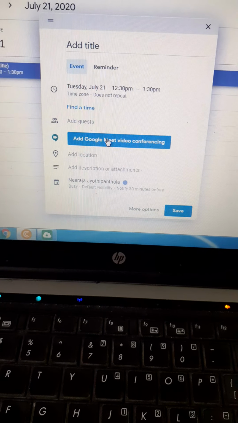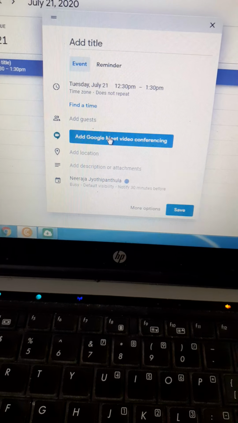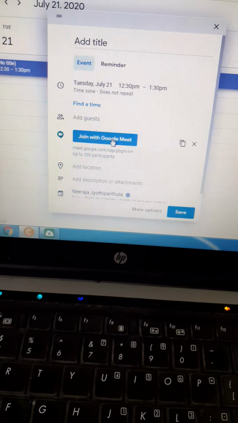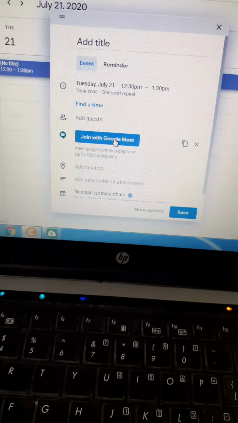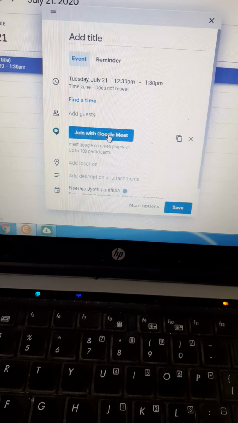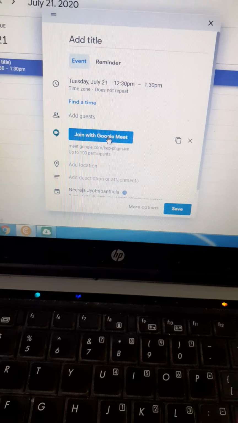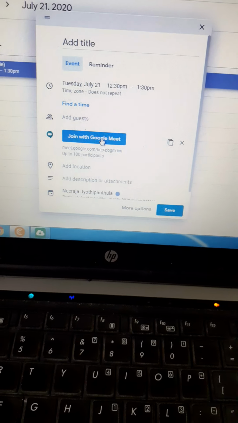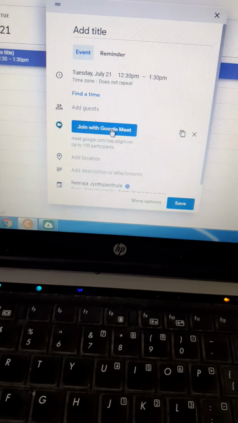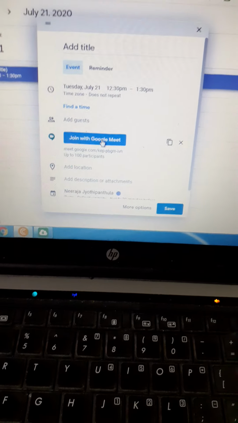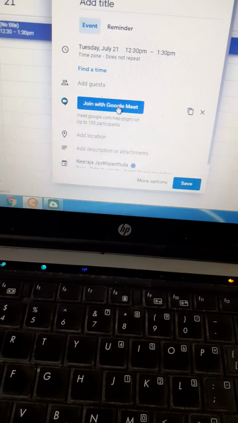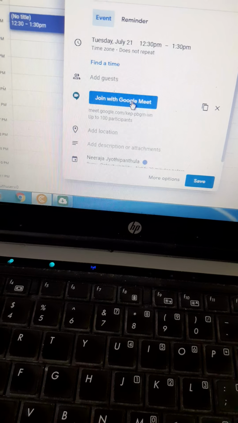Here click on this Google Meet video conferencing. In Google Meet, if you want to take a class, you can use this calendar. Otherwise, if you want to use other apps like Zoom or GoToMeet, then in those apps you have to go to the calendar and frame the timetable. So in Google Meet, we are inviting students to class. This is the process. Join with Google Meet.